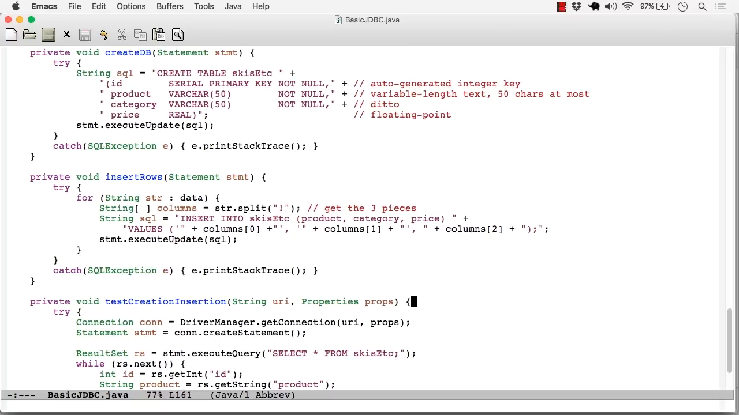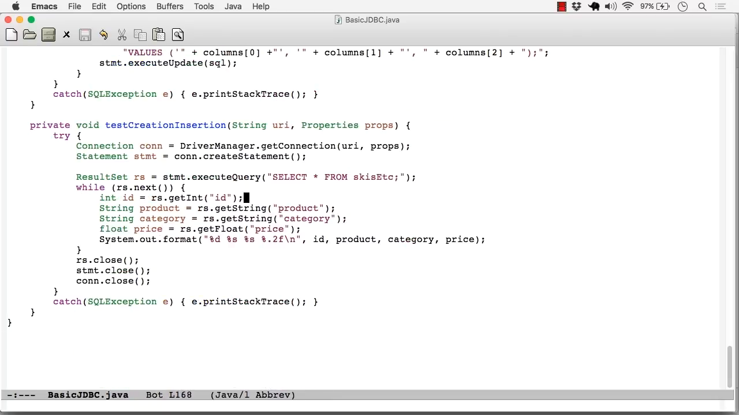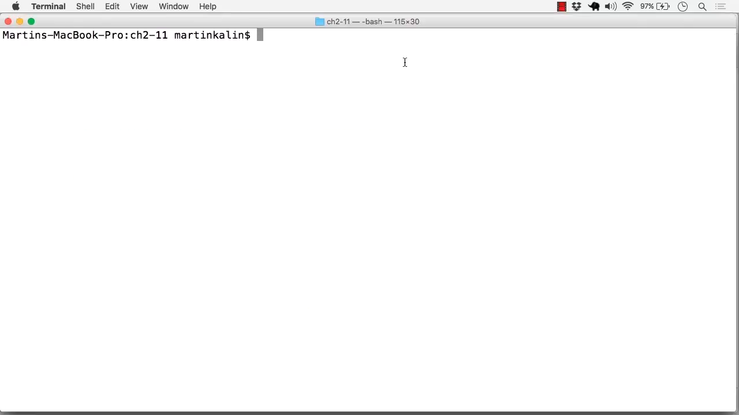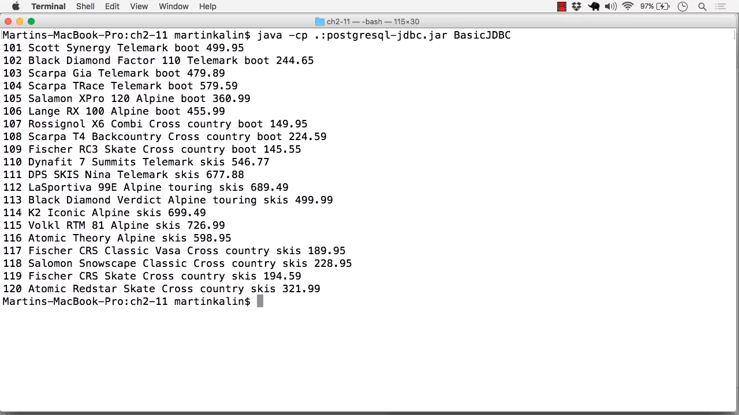Finally, we're going to test all of this. Again, we get a connection, a statement. This time the statement is very simple. It's a select star from skis, etc. It doesn't get much simpler than that. And then basically I iterate across that record set and print each one out. So for review, let me do that. I'm going to go to my bash shell and let me run this once more. And you can see there are the 20 records that we've seen a couple of times before.